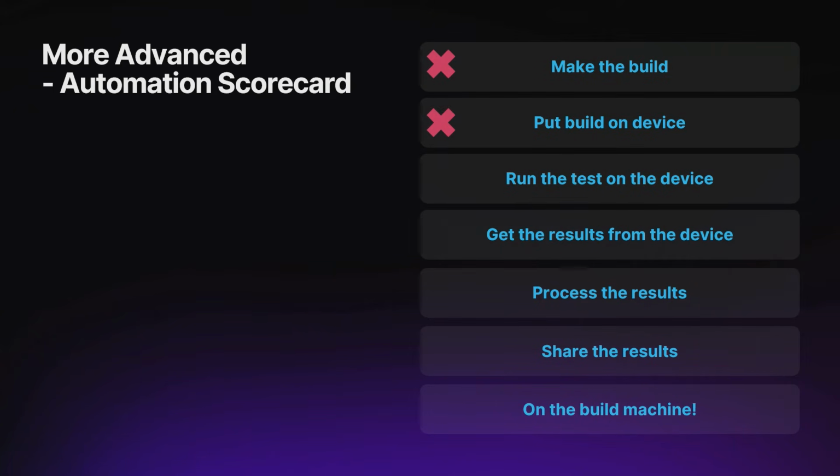I still had to make the build and put the build on the device, but I'm going to give myself full marks for running the test on the device. And getting the results from the device, I still had to go grab the Insights trace, but I could then run a Python script to parse those results. Sharing the results, still not great on this front, because I still had to pull stuff out of the CSV, but it was a little better. And of course, we're still not running on the build machine.